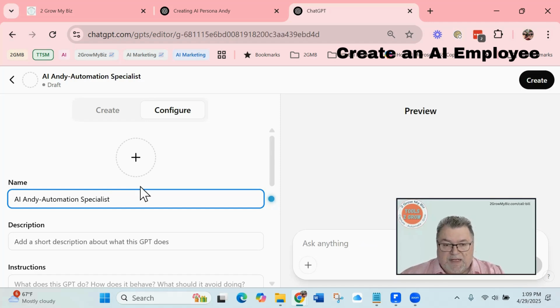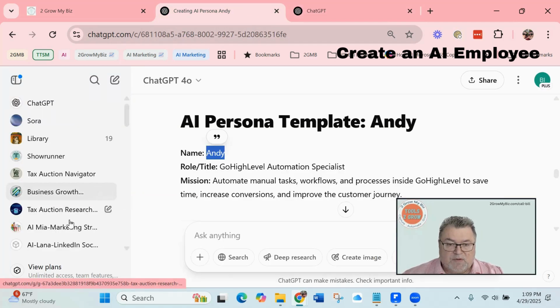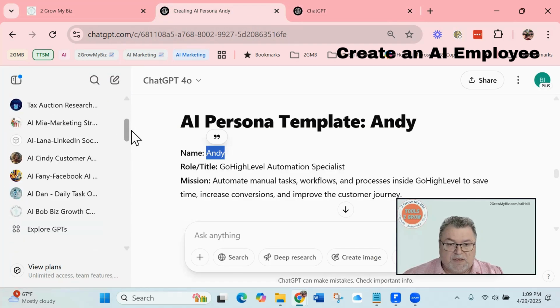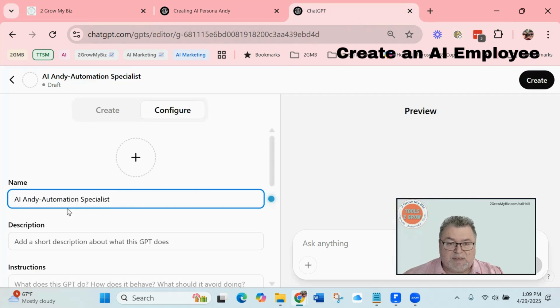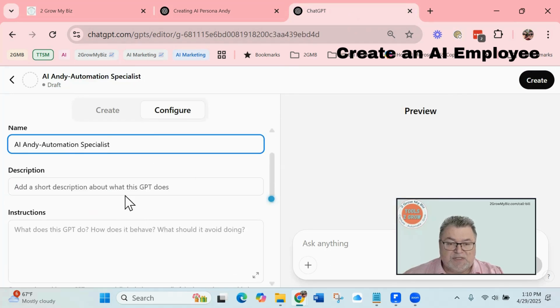I put AI in front of all mine so that when you go back over here, you'll see all the AIs. They're all grouped together because of their name and then their title. So I want to maintain consistency for that. So I'm naming them AI Andy Automation Specialist.